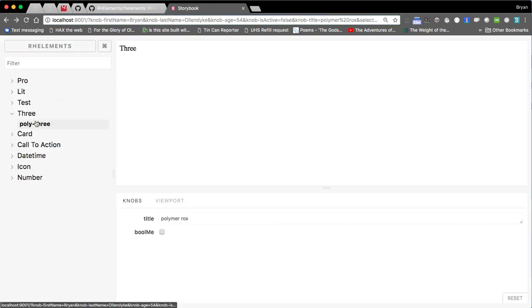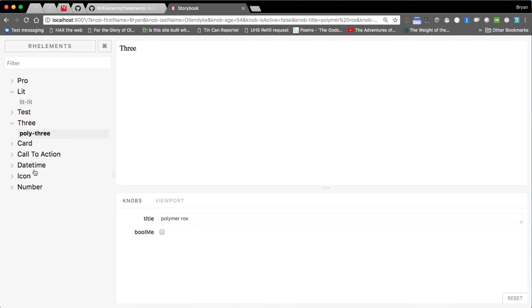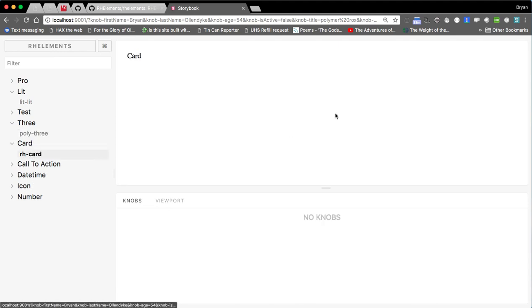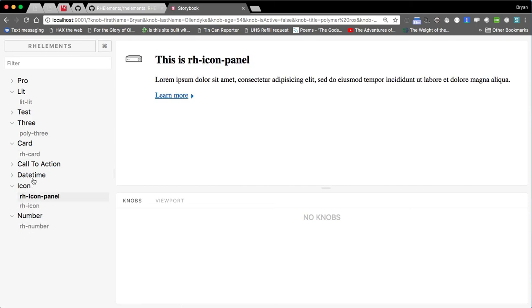There we go. But you could hopefully see the promise, if I stop clicking on this one called BTO Pro that it gets mad at, of potentially doing this right. So if I had my Lit elements next to my Polymer elements next to my Red Hat, my RHElements, this could be really, really powerful.